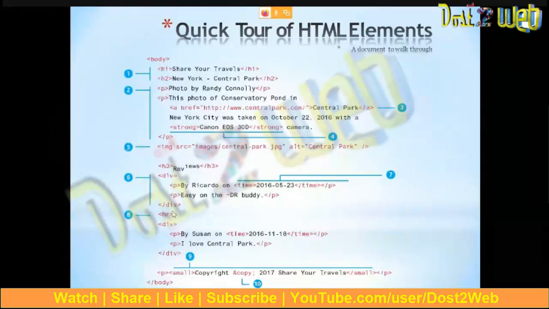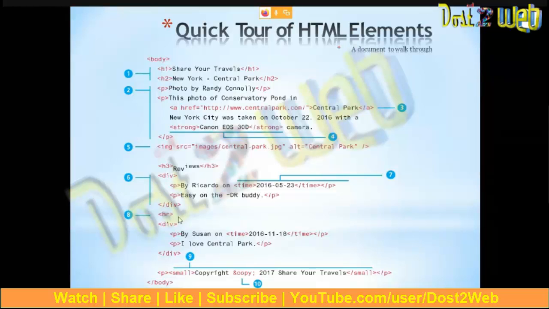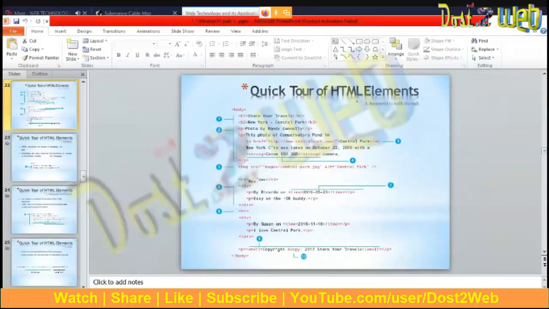HR is used for horizontal rule, so one horizontal line will appear like this. You can just follow and write. You can see here, if you want copyright, write &copy; followed by a semicolon. Even if you want to give a space, write &nbsp; followed by a semicolon. So you can see here.